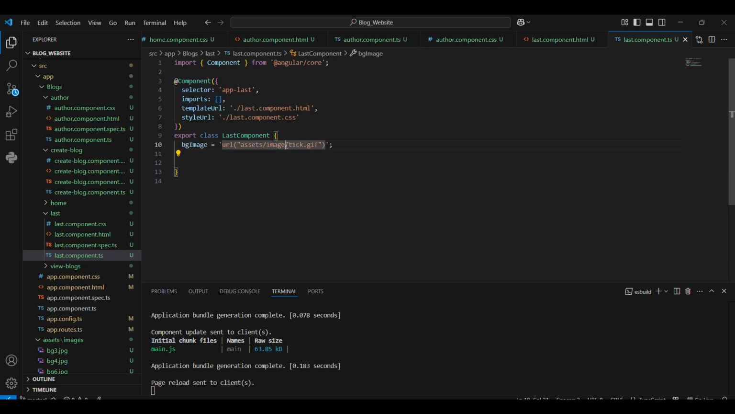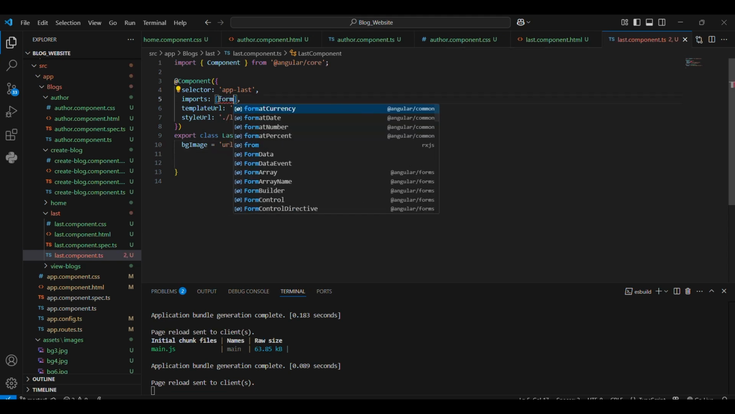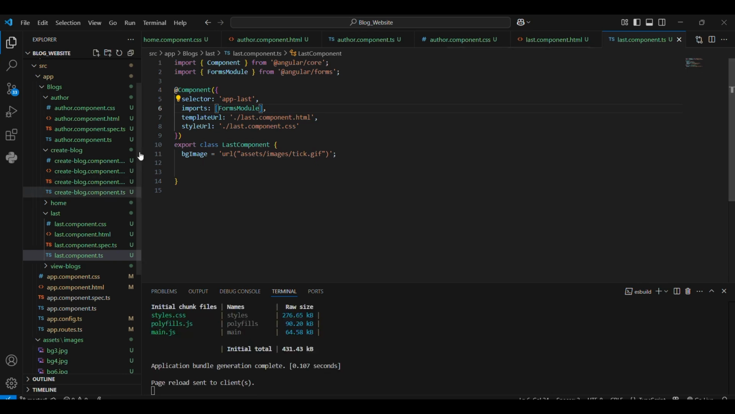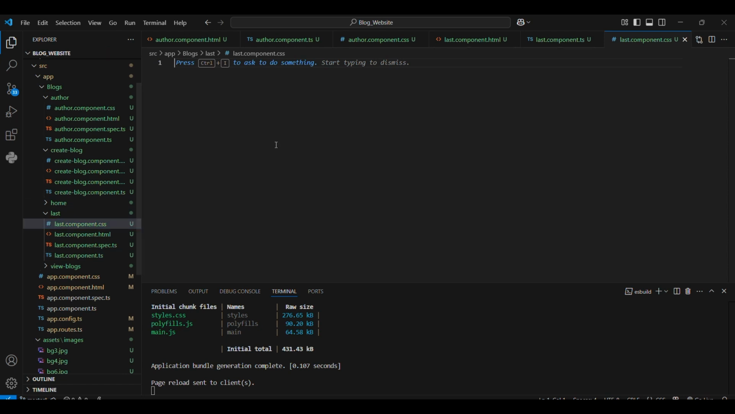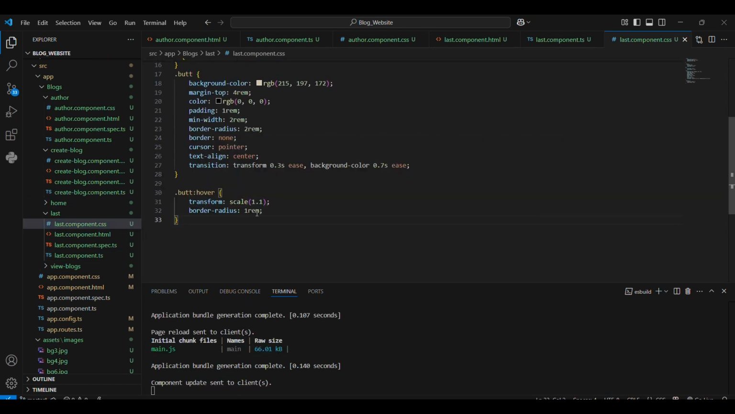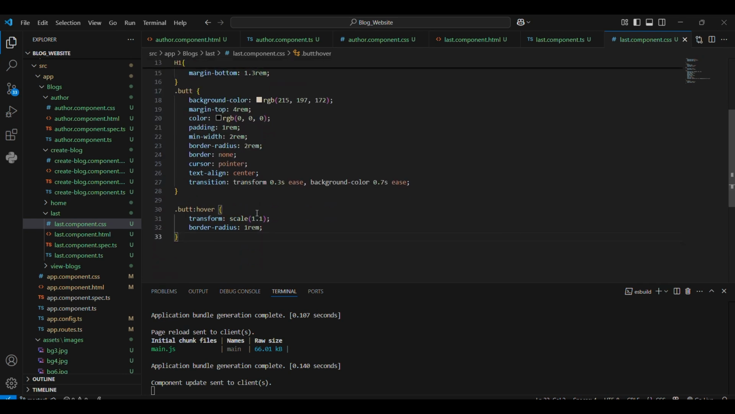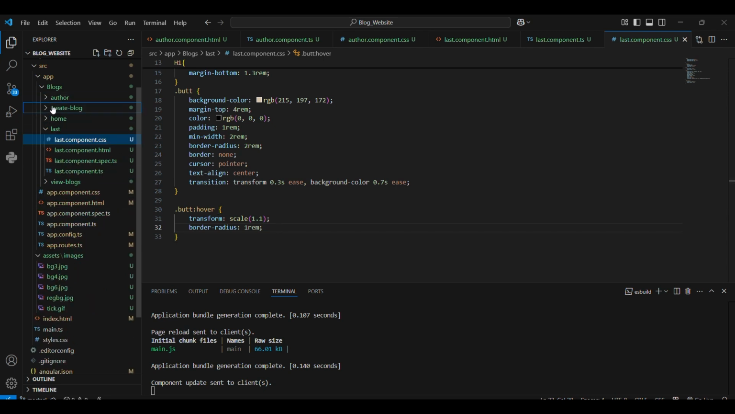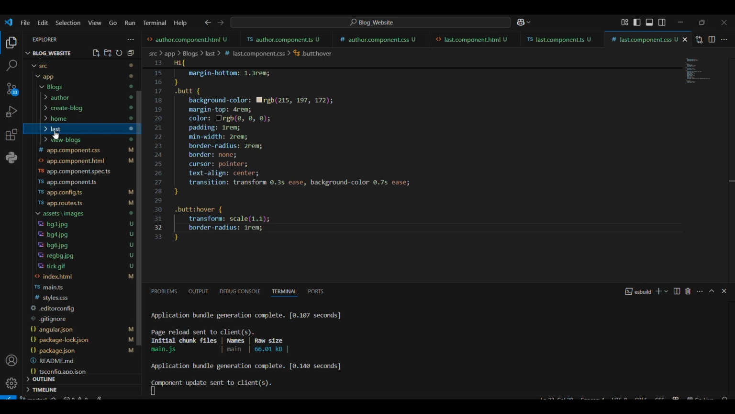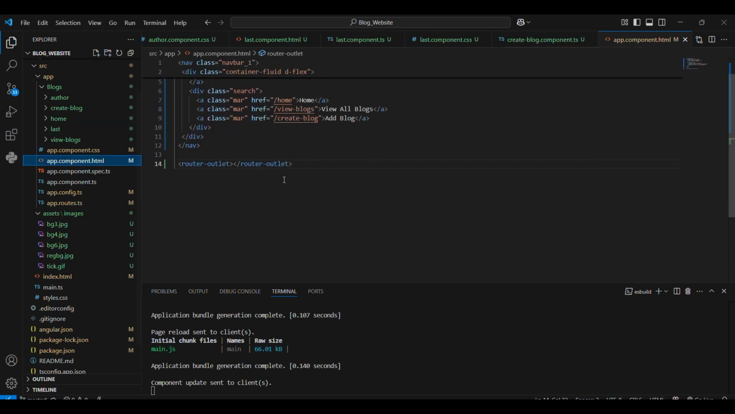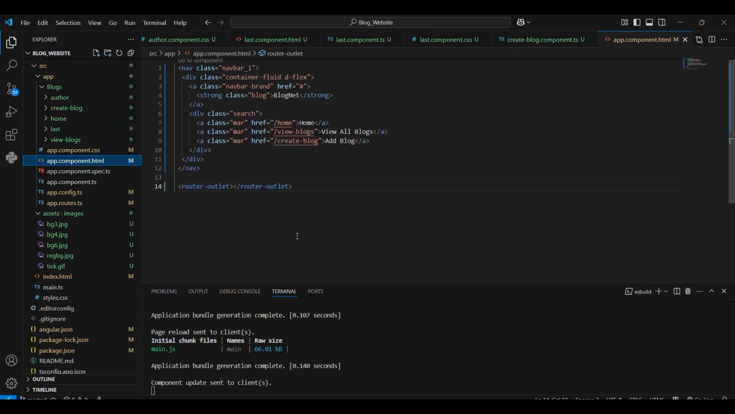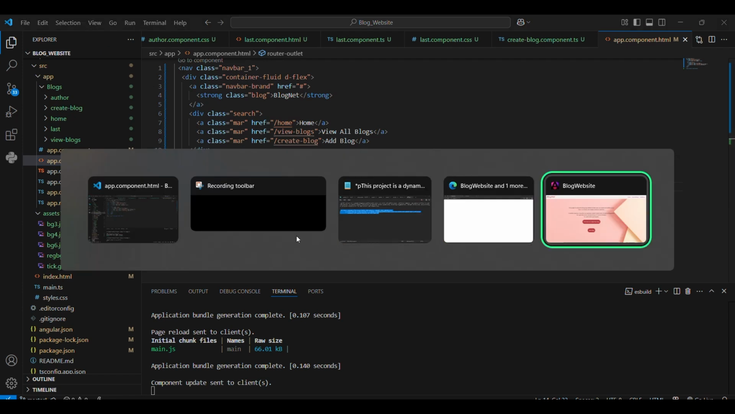And then in the last component's TS file, I'm adding the GIF and forms module. I'm importing the forms module. Now I am giving the CSS for it. A button hover, author, create blog. Okay, last. Everything is fine.